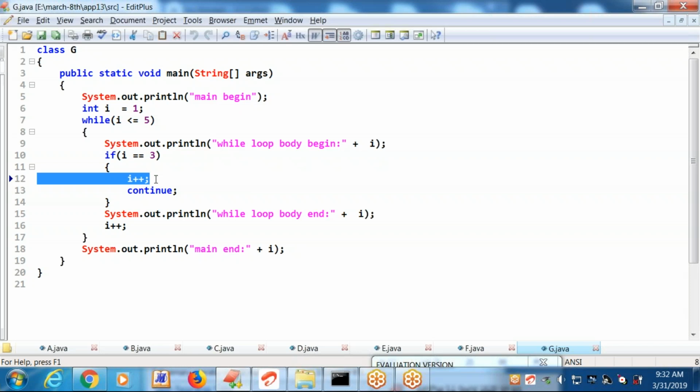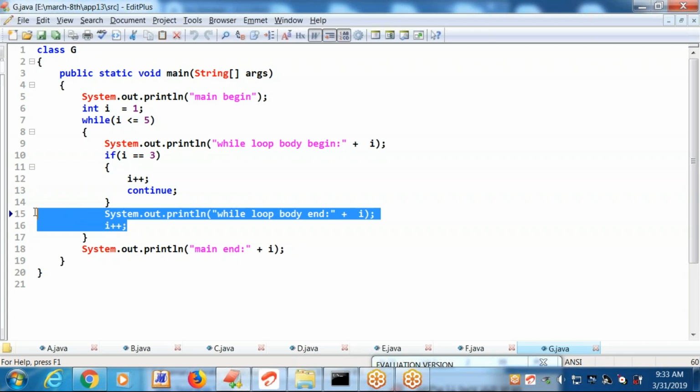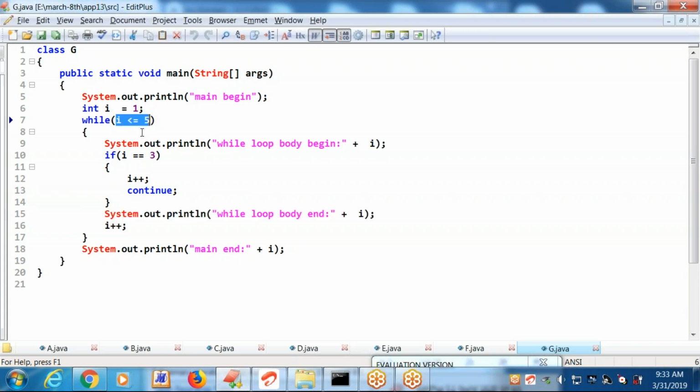So in the next iteration, 4 will be considered. 4 less than or equal to 5 is true, going inside the body of the loop, but the if block will not be executing. Here continue affects only I value 3. Whenever I value 3, these two statements will not be executing. Straight away going to the next iteration. In the next iteration, whatever Boolean condition is there, that is executing. Got it? Let's compile and run.